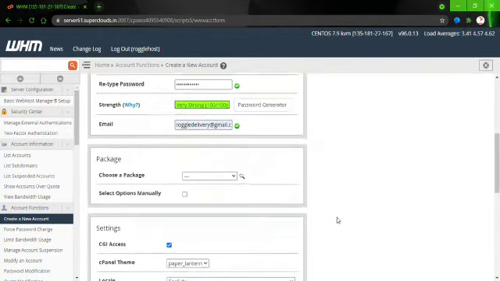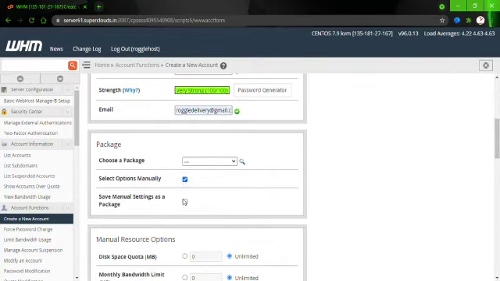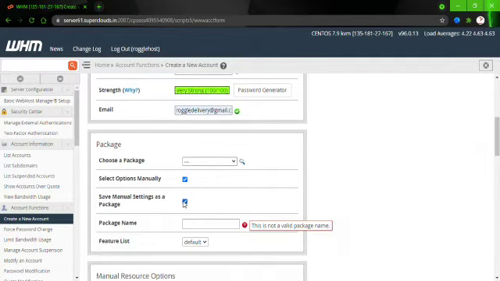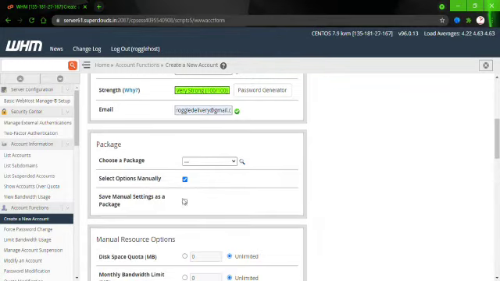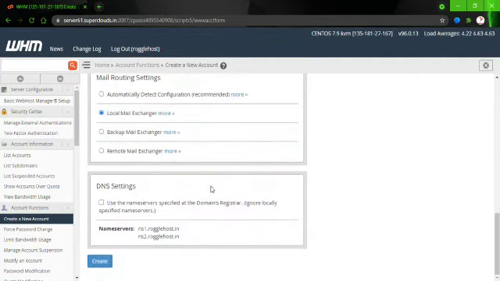Next, scroll down. Here you can select the package you want to keep. Otherwise, you can select manually by clicking on this right click. Here you can enter your package name, everything, but there is no need for us to do it manually. I'm choosing this package. Scroll down. These are your name servers. Click on create.